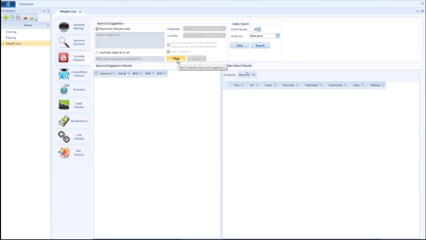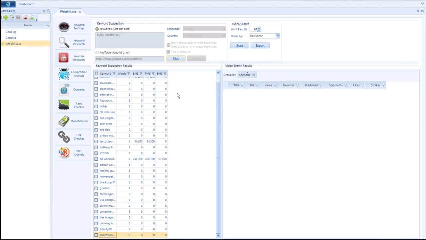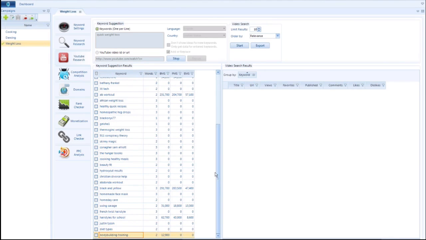So I'm going to go ahead and hit start right here. I'm going to let it begin to search these keywords. Now look at this right here.